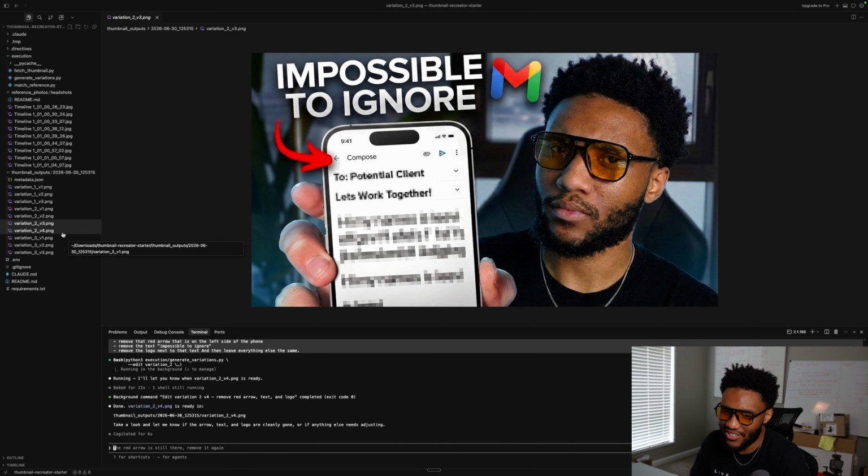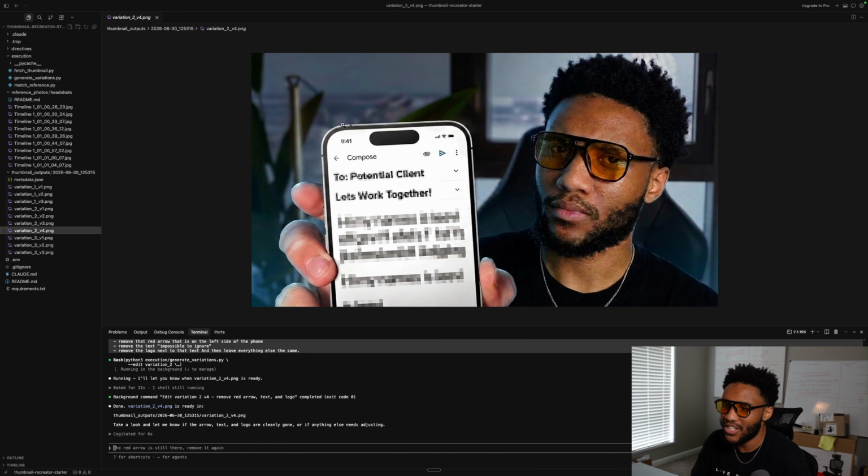All right, so it just generated version 4, and you see it removed all of that. Right now, the next thing, let's say I want to change this text, it looks blurred out and stuff like that. If I want to say to, I don't know, let's just say, okay, good job.